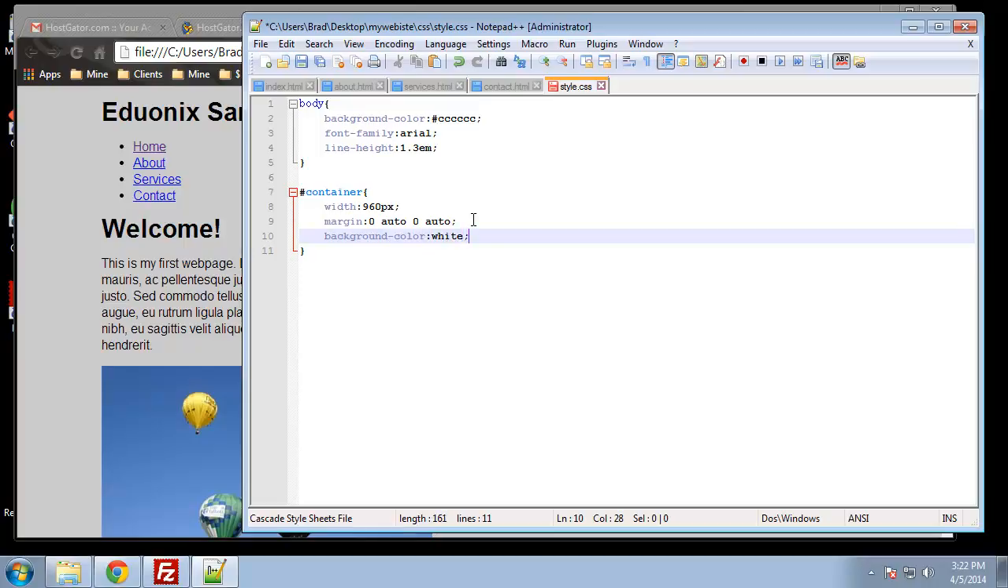And I also want to have a border. So border, and then that takes 3 input values. The first is going to be the size of the border. We're just going to say 1 pixel. The next is going to be the color, which I want it to be a light gray. So I'm going to use that CCC hexadecimal number. And then finally we want the type of border. I'm going to say solid. You can also have dashed, dotted, but I'm going to say solid.